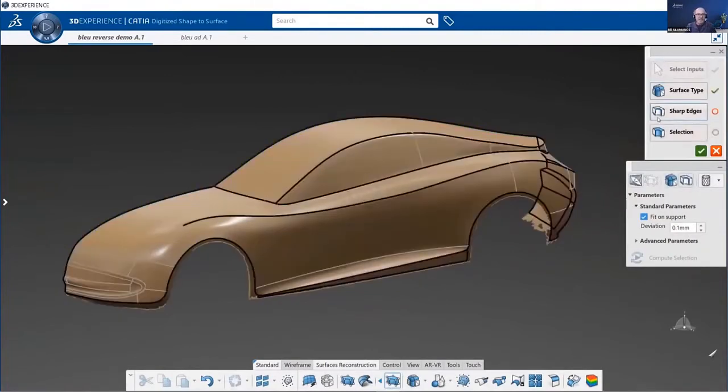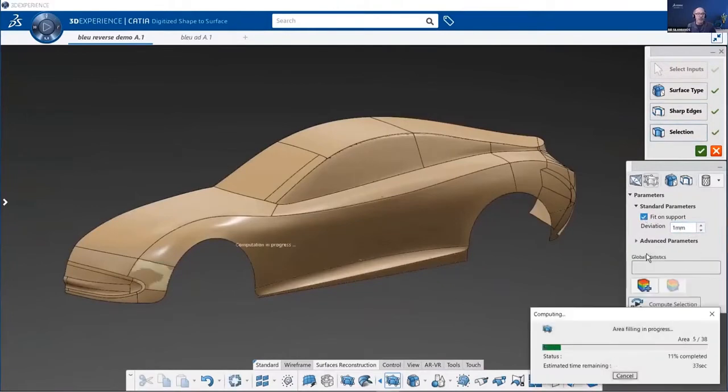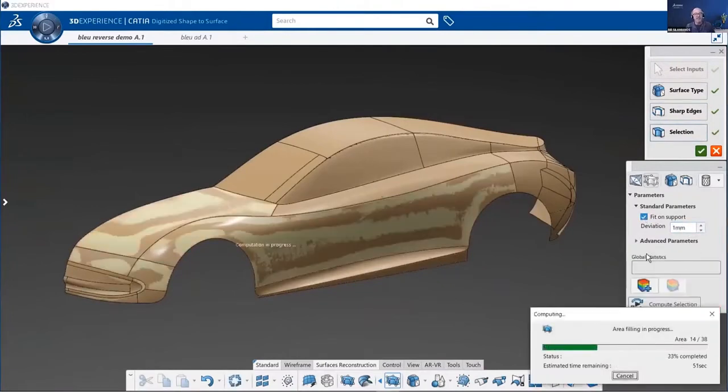So we add a tolerance of 1 millimeter here, and we're going to pick sharp edges. And what the system's going to do is it's going to use the curve networks and the mesh, and it's going to go ahead and expedite the process to build an automatic surface directly on top of the scan.